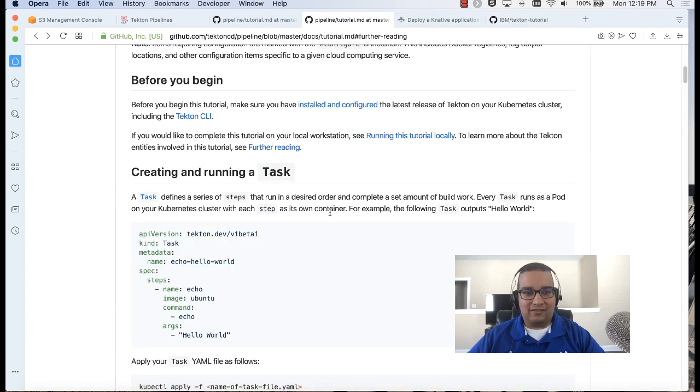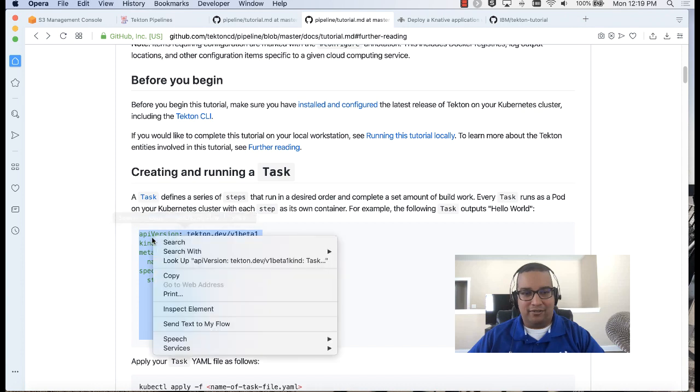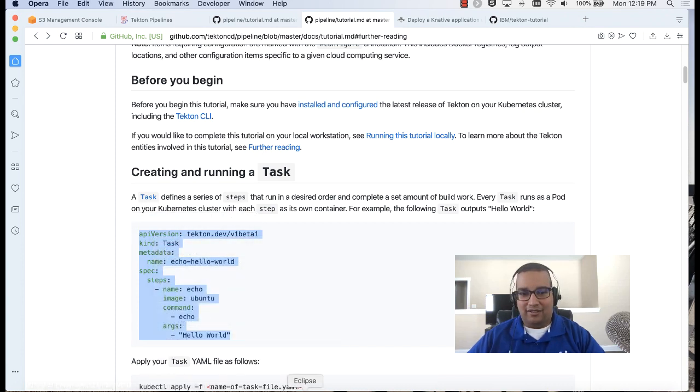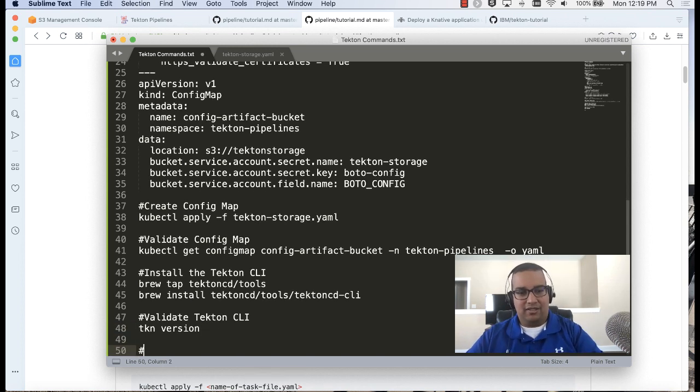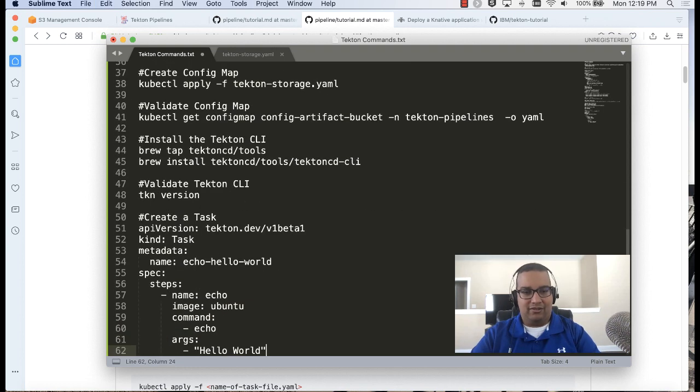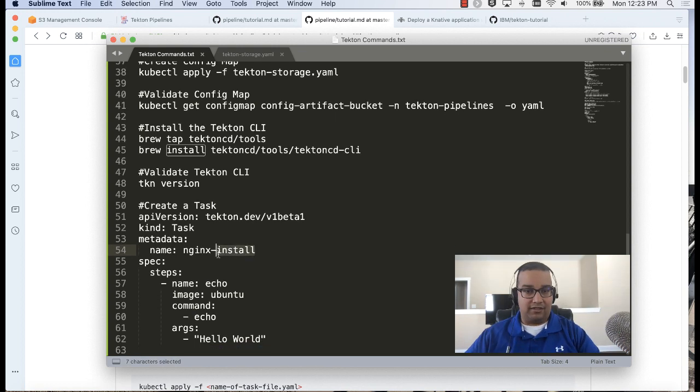All right. You know what? I'll try just recreating this with Nginx, right? So, let's go to, let's create a task. So let's just call this Nginx install. Actually, instead of calling it Nginx, let's call it Nginx task. Hopefully.